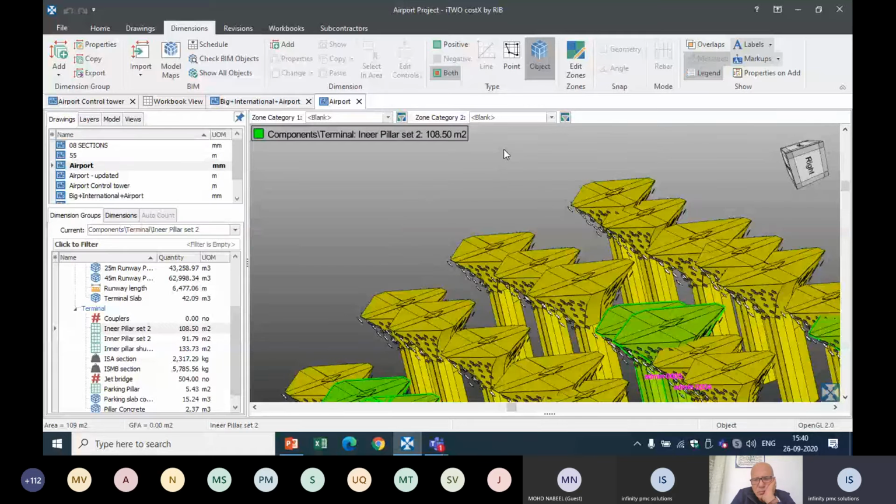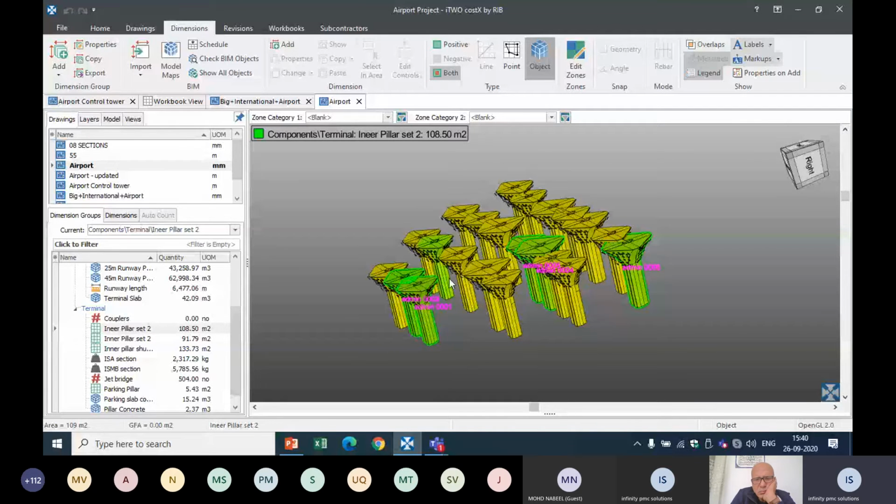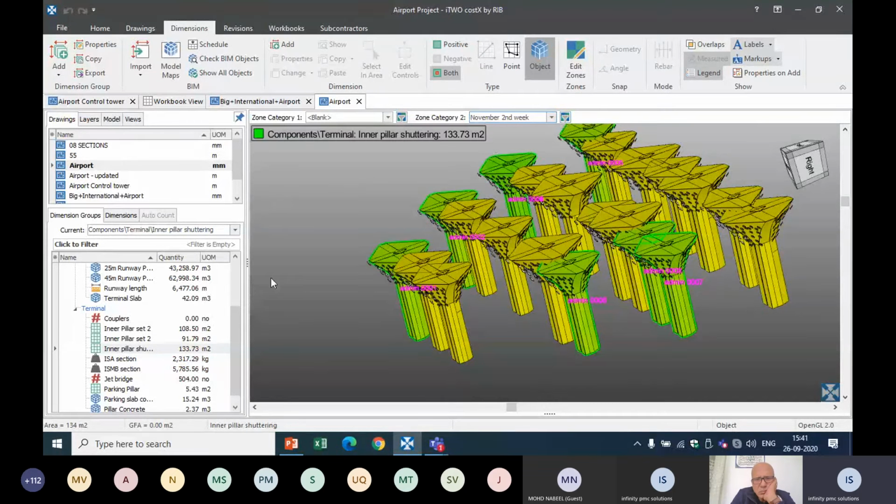Say for example, here I have calculated some quantity. I want to see what are the elements that are going to be casted in October month. So what I have done is under zone categories, I have included my casting month. So I want to see October month casting details. Okay, you can filter out the quantity. Here you can see your casting quantity is 133.73 for the October month. The same way, when you want to see for November first week or second week, you can enroll this schedule here in Costex and you can link to your model, which will ease your quantity viewing.